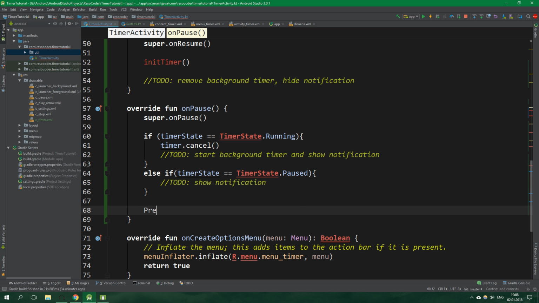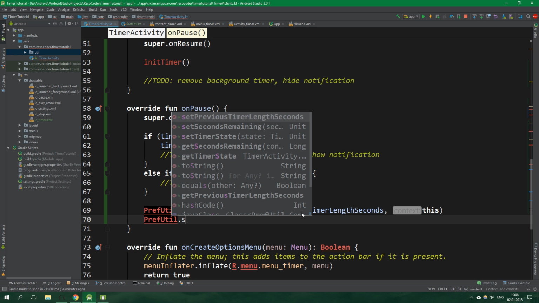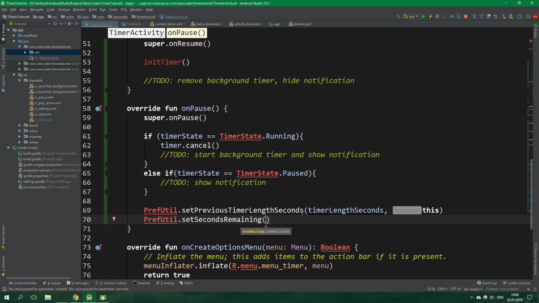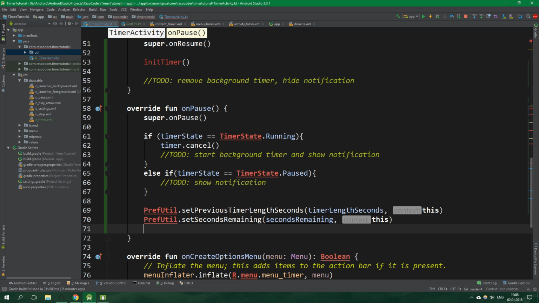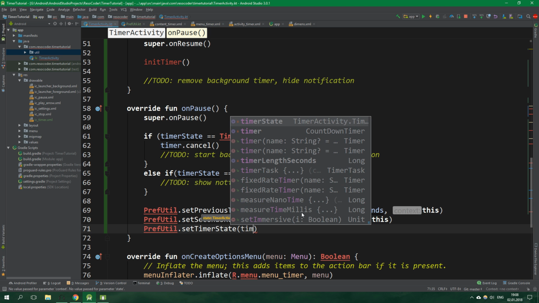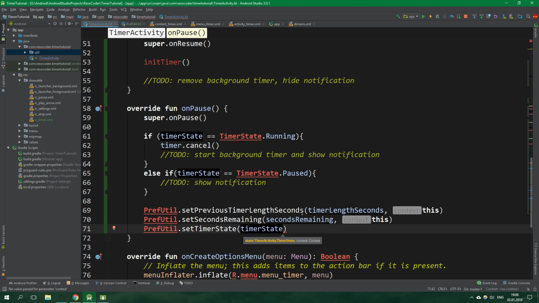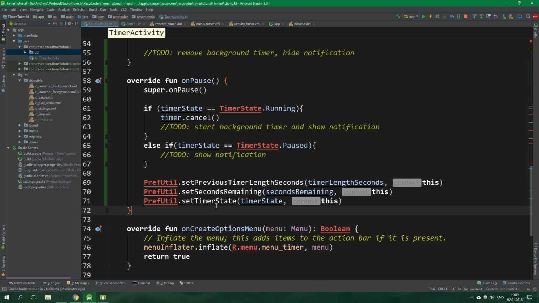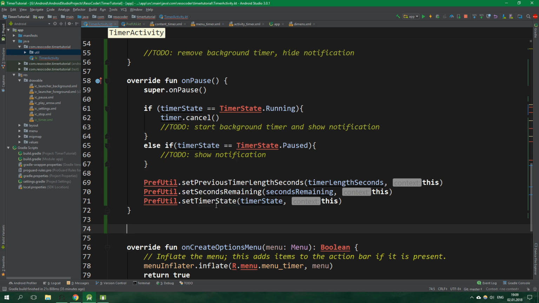Now let's go back to TimerActivity, and right where we left off inside onPause, we want to call PrefUtil.setPreviousTimerLengthSeconds. Seconds are timerLengthSeconds, which are the current timer length seconds, and context is this activity. Now also PrefUtil.setSecondsRemaining, we want to pass in secondsRemaining, and also this. And for the last thing, PrefUtil.setTimerState, we want to pass in timerState, which we defined above, and also this.